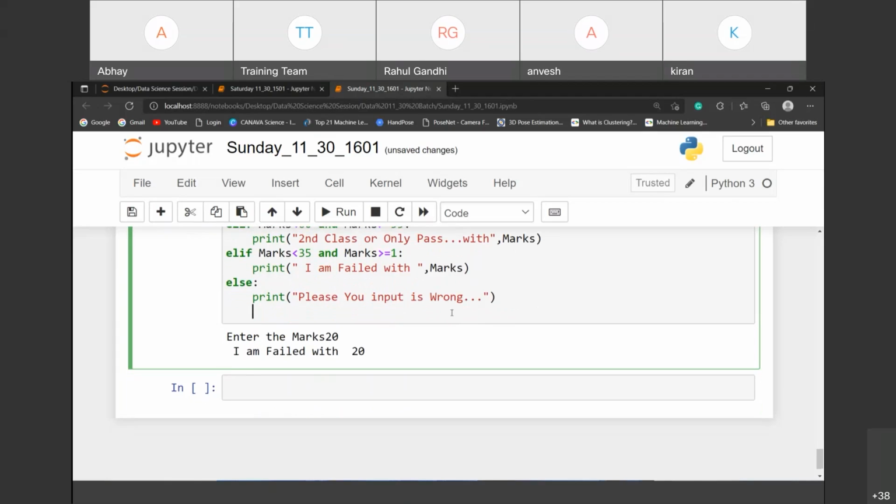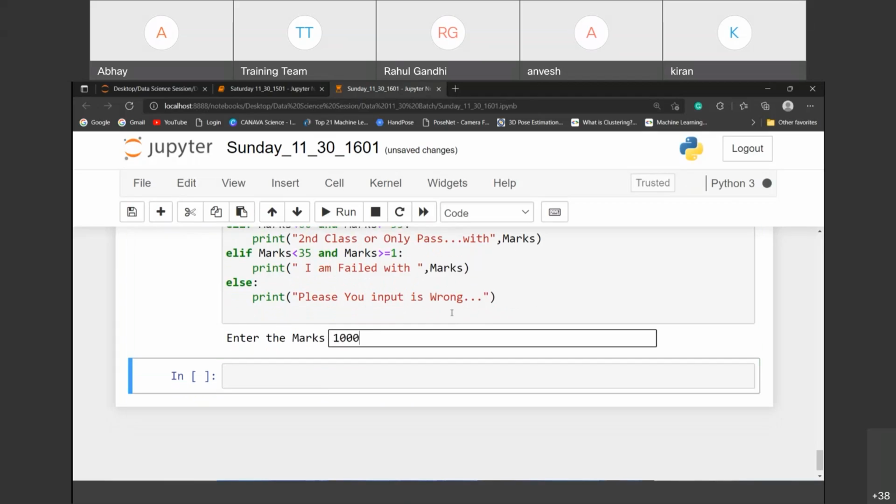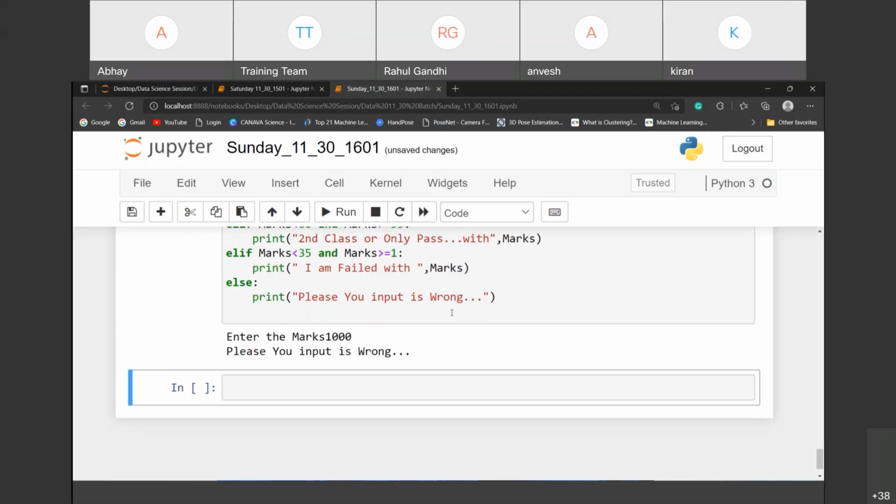And the last one, if I pass not in between the value of 1 to 100, like I'll pass 100, 1000. Please, your input is wrong. Please, your input is wrong. Are you getting the point, everyone? Is it correct? Every point. And now I'm going to explain this else if condition.